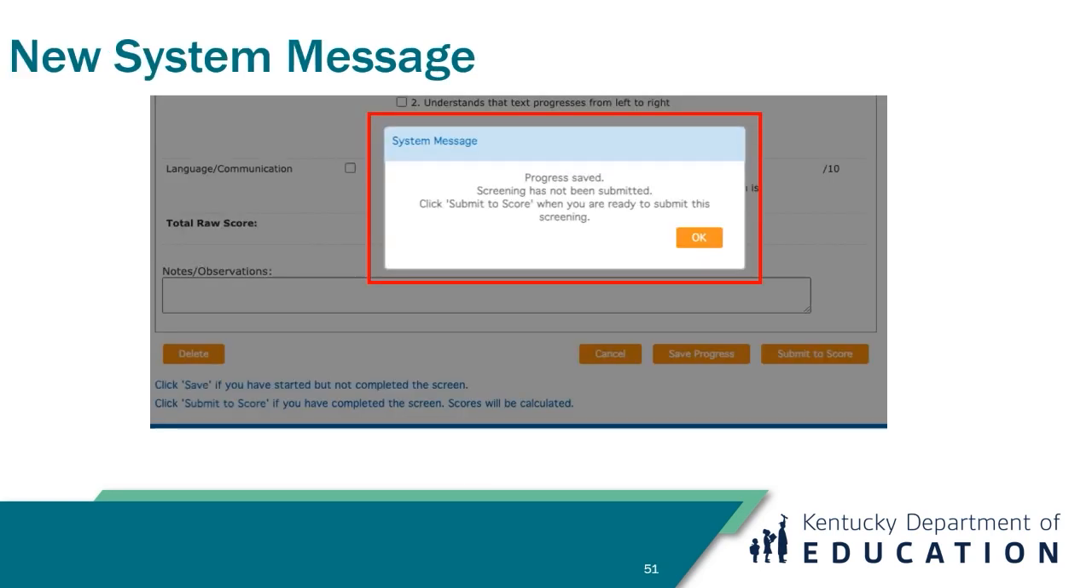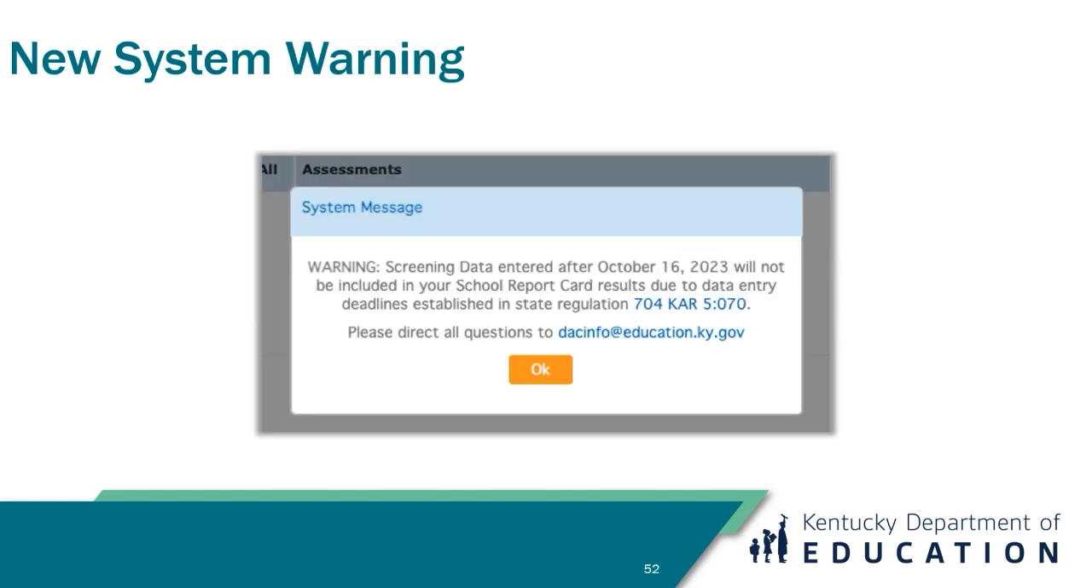OMS now has a reminder message when one saves Brigance K-Screen data as opposed to pressing the Submit to Save button. Last season, Curriculum Associates implemented the new system warning reminding districts of the deadline to enter Brigance data into the OMS. This message will be updated with the correct deadline of October 15 and re-implemented to notify districts of the deadline.